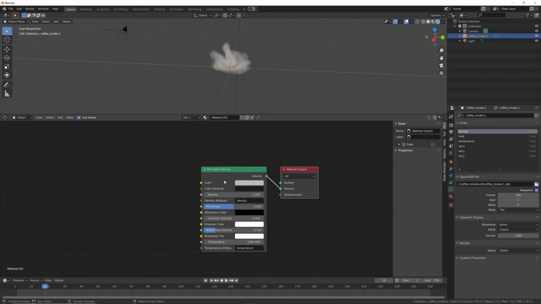Now this automatically brings in the density and the temperature attributes. It does not bring in the velocity or the heat. Now you can change this to heat though. You can just overwrite temperature to heat. So this is the heat that's driving this volume shader. I'm just going to change it back to temperature.